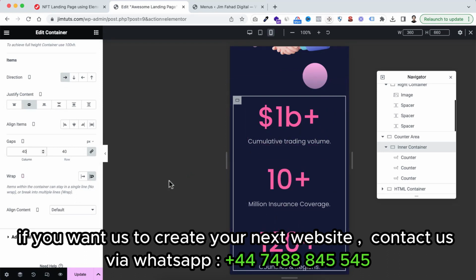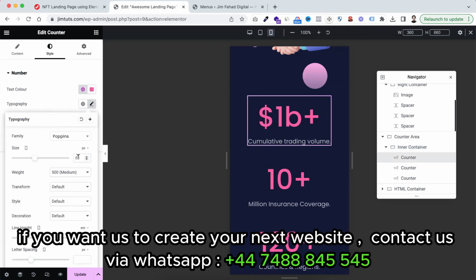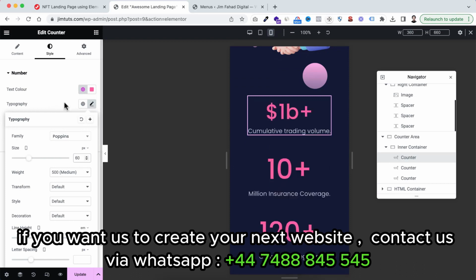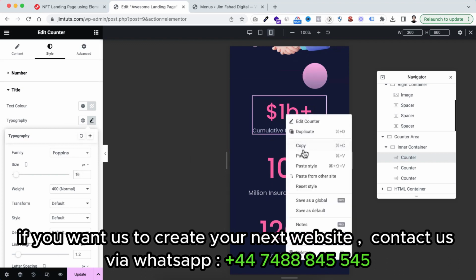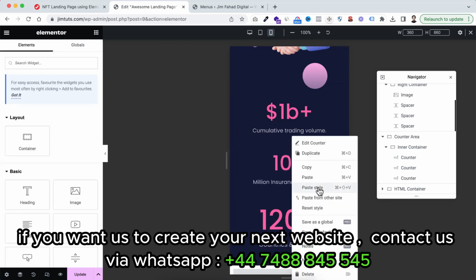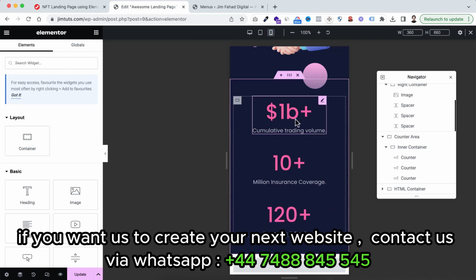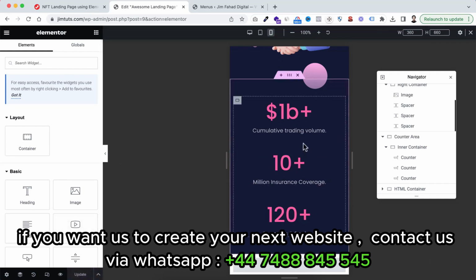Okay, and then we can just reduce the font size of them. So let's select it, and here the number size we can make 60 pixel, and this title font size we can make 16 pixel. So we can just right click over here, copy it, and right click over, then paste the style with these other elements. For the moment, just click on this update button to save our work, because I don't want to lose all of this hard work.